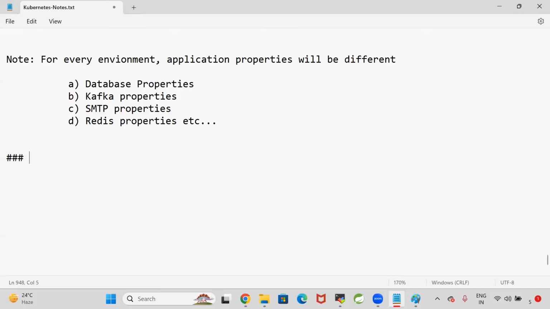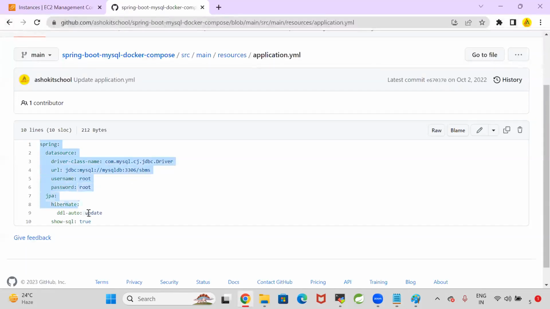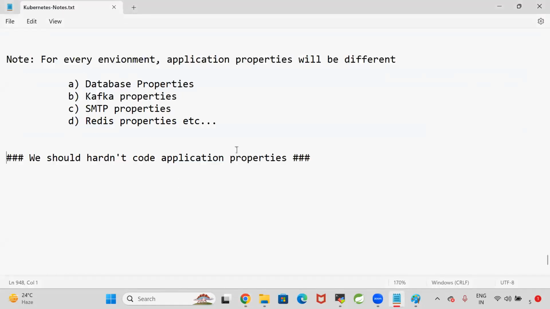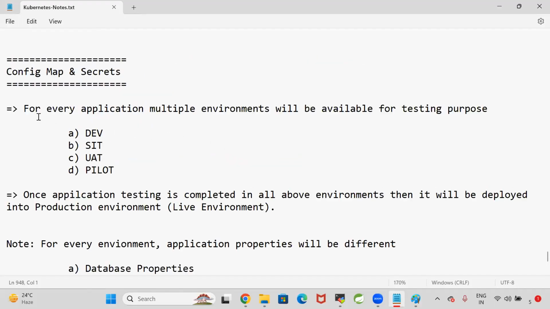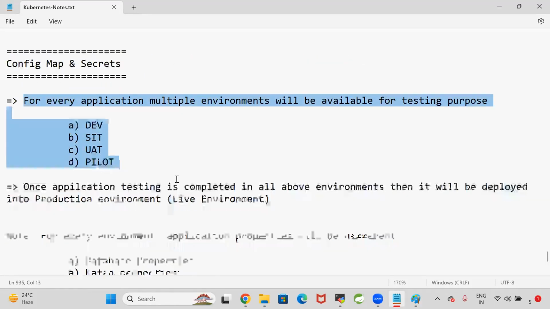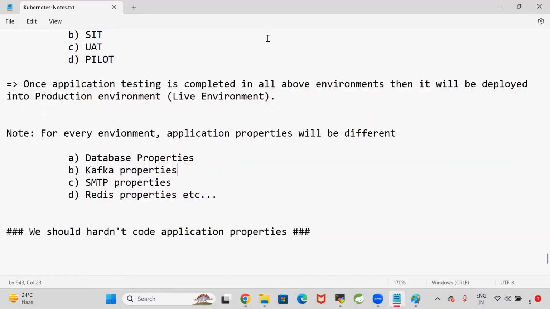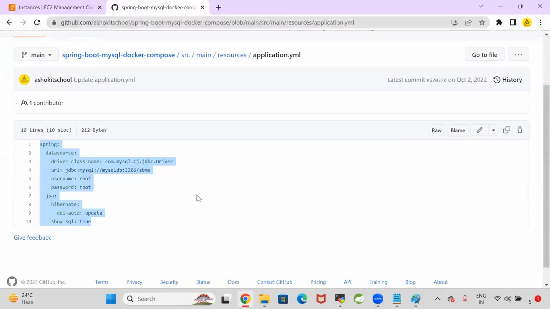So here, what we need to do is, we should not hard code application properties. Currently, in our Spring Boot application, I have hard coded database properties. If I hard code the database properties in my application, those properties will work for only one environment, not for the other environments. When I want to deploy my application in another environment, I need to change those properties.